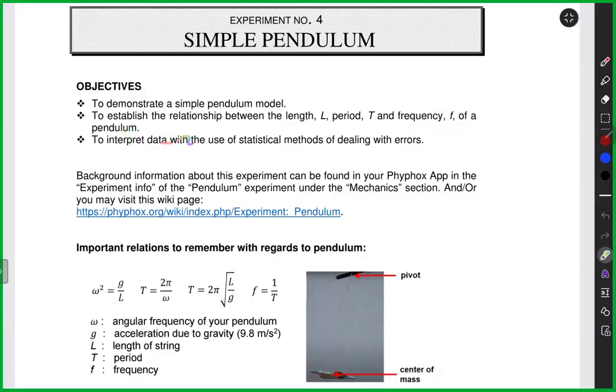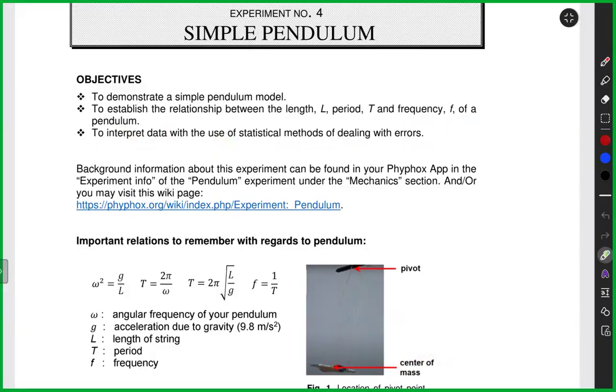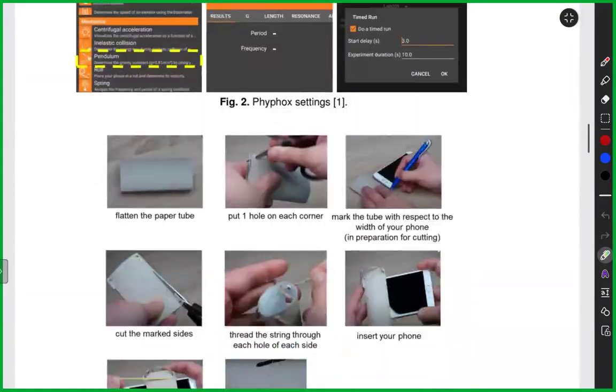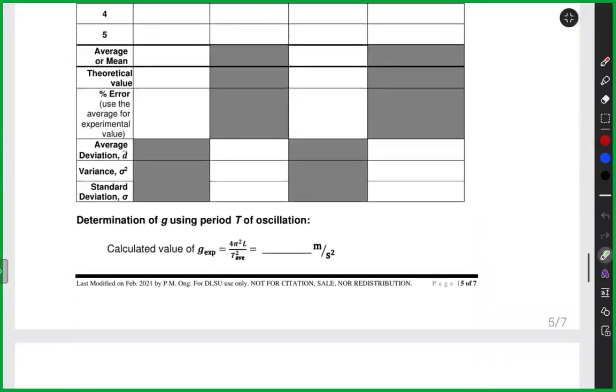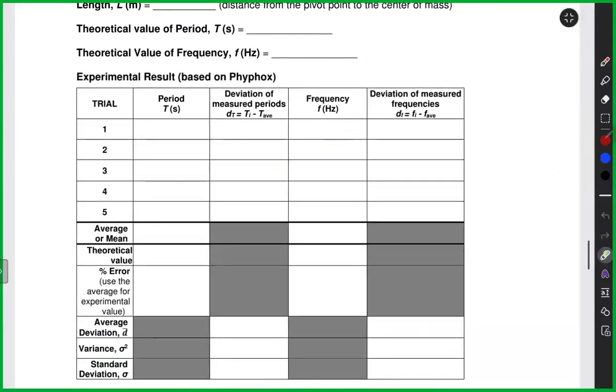Likewise, we will interpret the data with the use of statistical methods of dealing with errors, just like what you did in our previous experiments, wherein you got the different deviations. If you will see here, the deviations, the average or the mean, the percent error, the standard deviation.